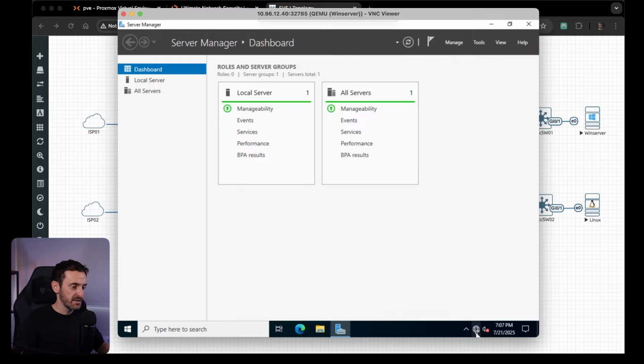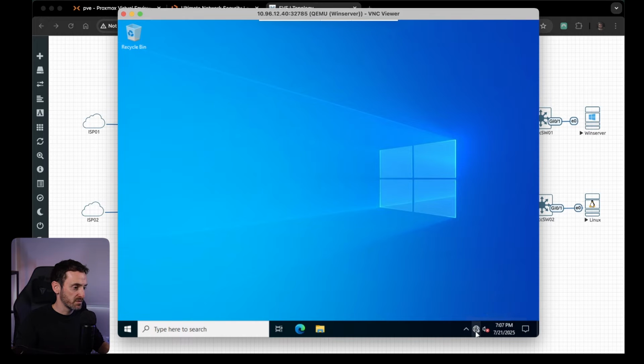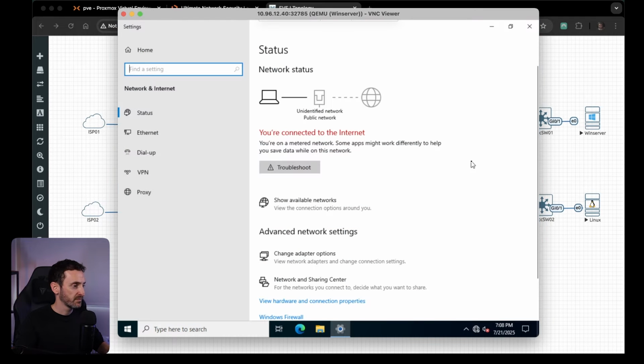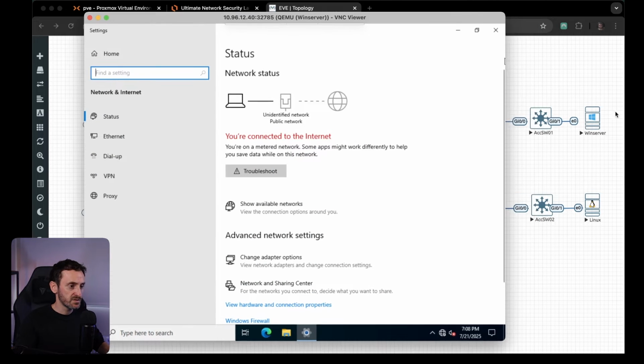As you can see, this server doesn't have any network connection at the moment. That's because there's no DHCP on this network. So I just need to go in here. I'm going to give it a static IP. Now, this server is connected to an access port, remember, that was on VLAN 300, so this should work perfectly.